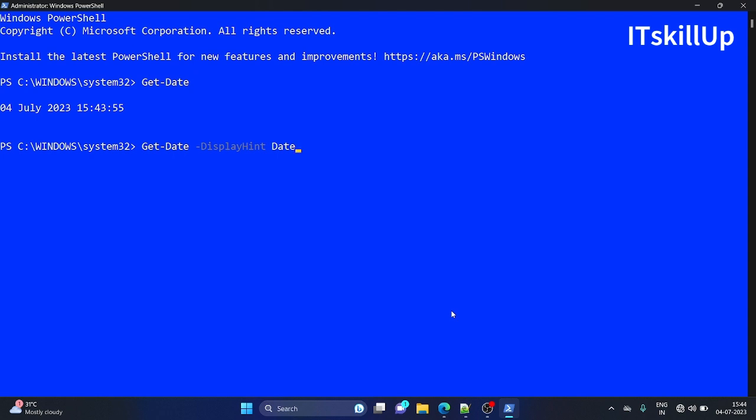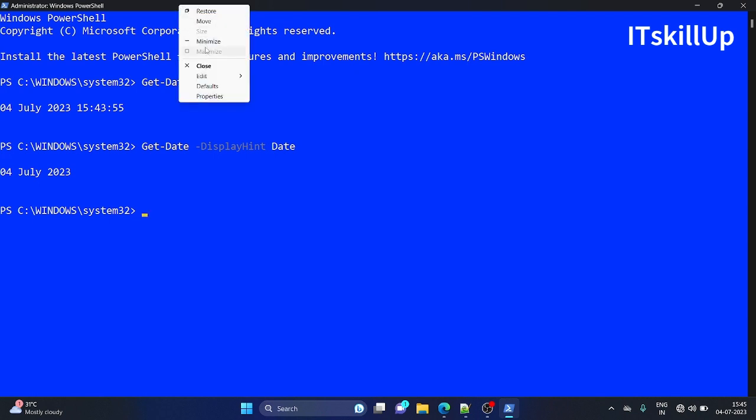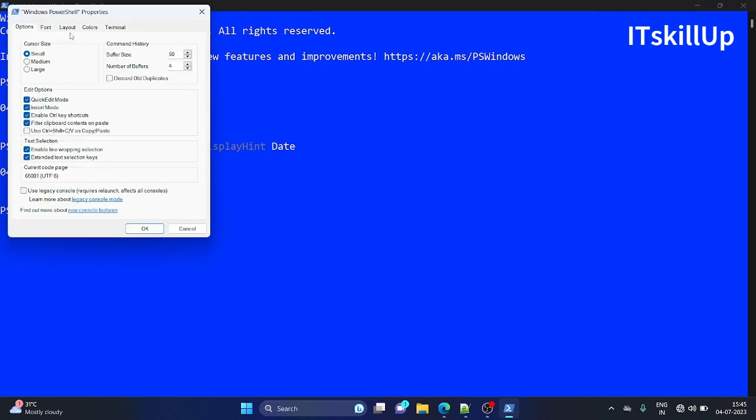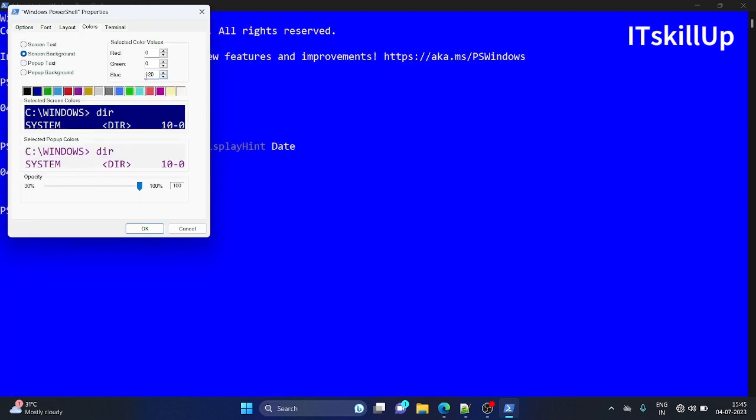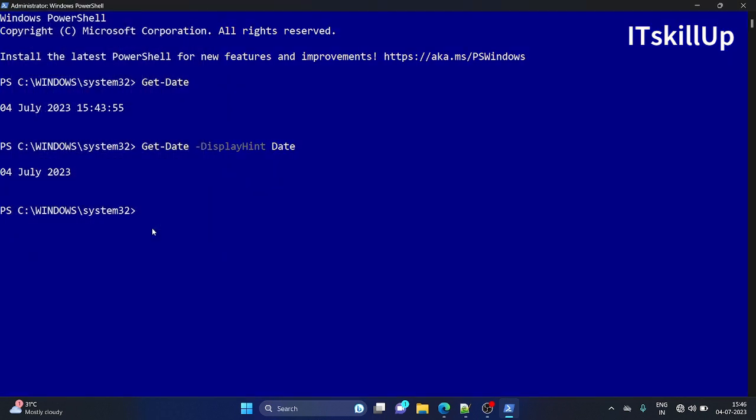To display only date, we can use get-date space hyphen display hint space date. I have changed the background color so that we can see the commands properly.